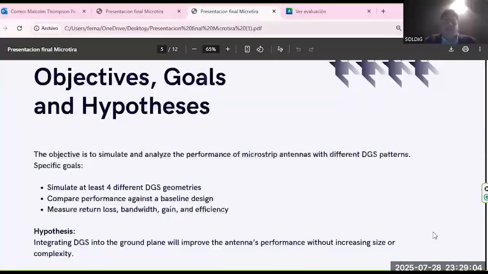The main objective is to simulate and analyze the performance of microstrip antennas with different DGS patterns, with specific goals.